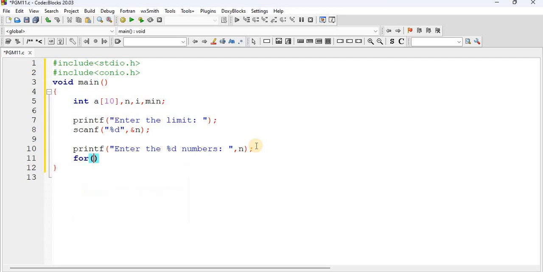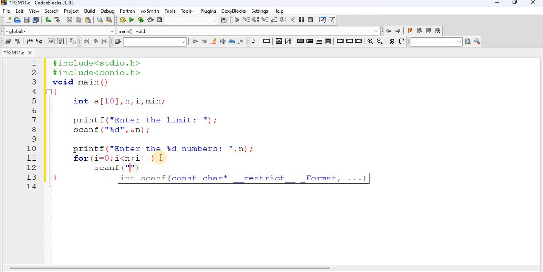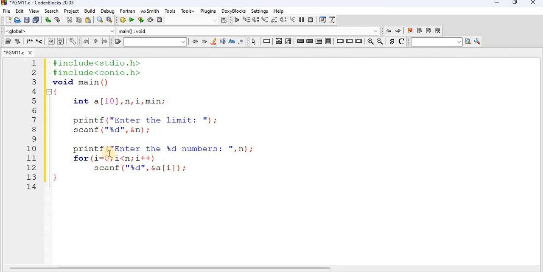So using a for loop, we are going to accept the numbers, right? In an array, our index starts from 0. So i = 0, i less than n, i++. We can also write i less than or equal to n minus 1 in this condition. Next, again scanf: whatever number the user enters will be stored in array a at the ith index. Whatever index we fetch here, in that particular index the entered number will be stored.